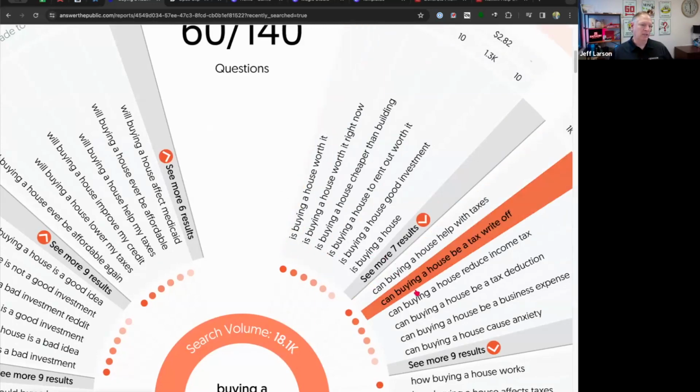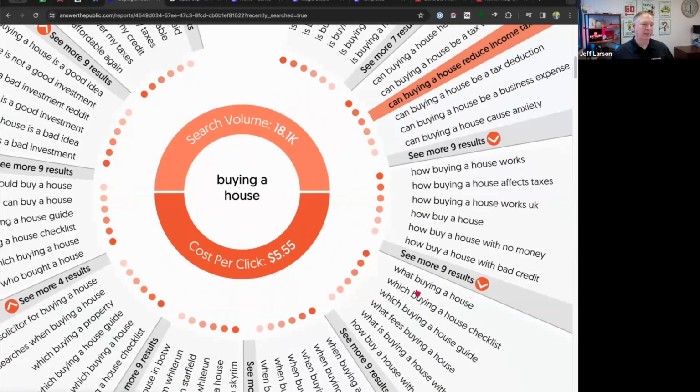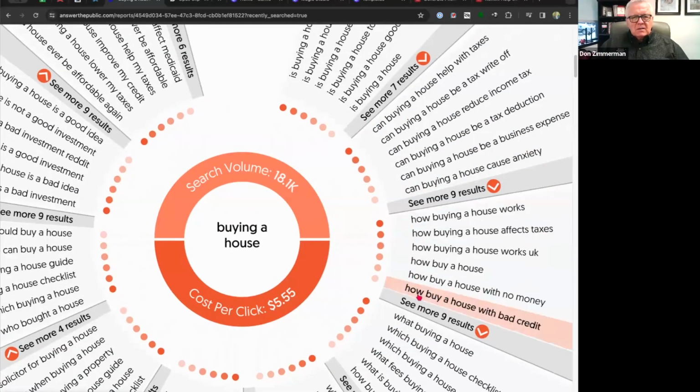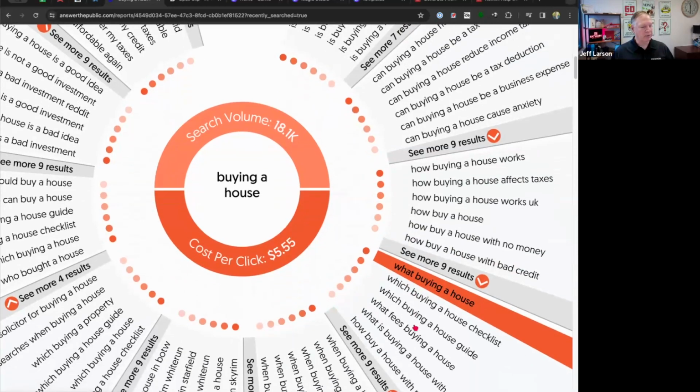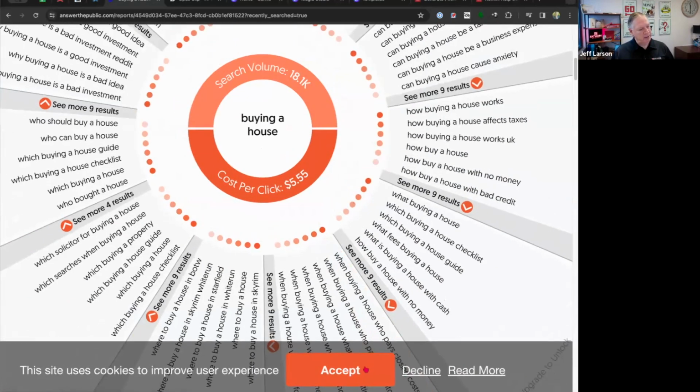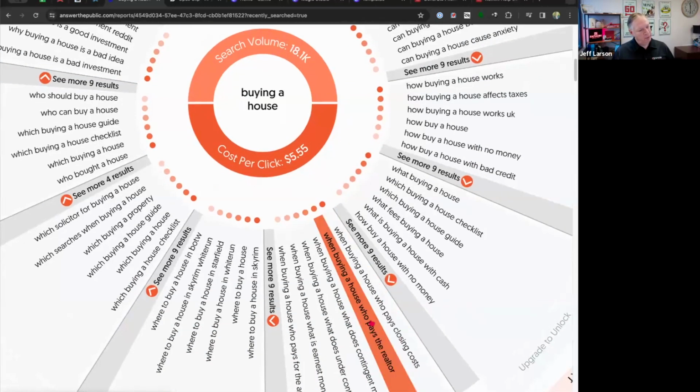Can buying a house help with taxes? That's the #1 question. How buying a house works. What is buying a house? When buying a house, who pays for closing costs? Get that out of the way. Who pays for closing costs?